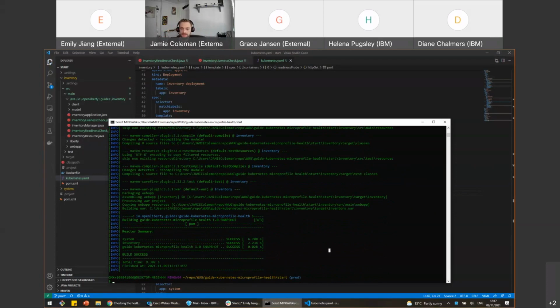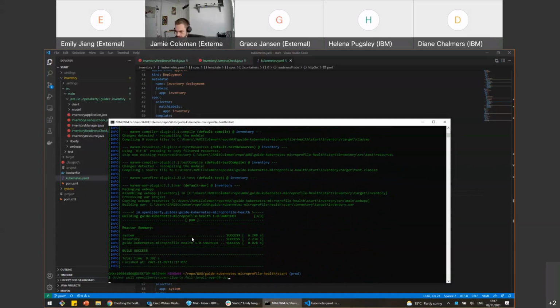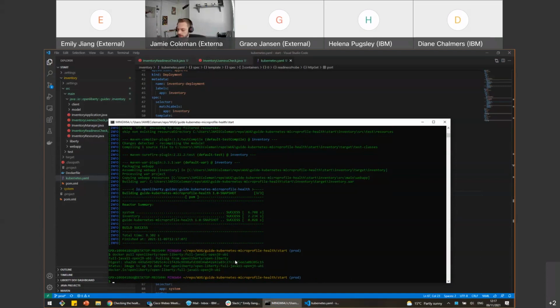Okay. So we've built our application nice and quick. I'm going to pull down the latest OpenLiberty image just to make sure I've got the latest version. I'm pretty sure I do, because I did a demo at the end of last week, but we'll try it anyway. So give that a moment. And then once we've got the latest image, now we want to go and build our different microservices.